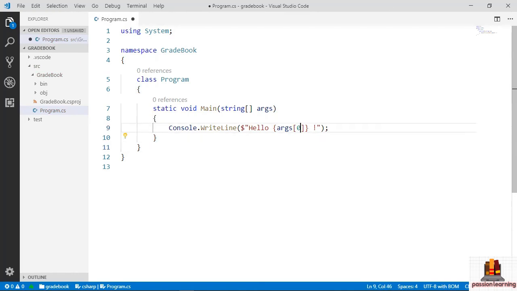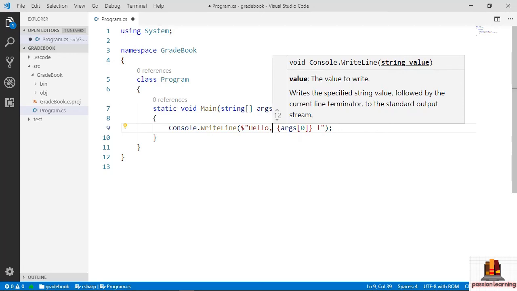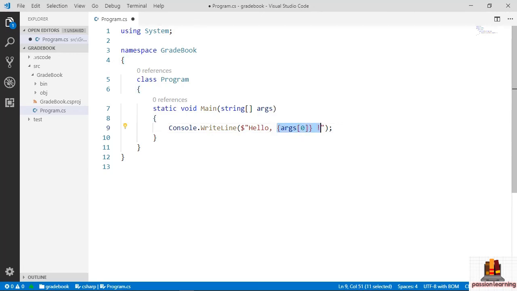So when I'm doing string interpolation, I can place inside of curly braces what's known as an expression in C#. An expression produces some sort of value. So the expression args sub 0 will produce the value that is the first string in the array of arguments that was passed to my program. So once again, I should be able to say, let's say hello, comma, and then whatever parameter is passed to me, and then an exclamation point.